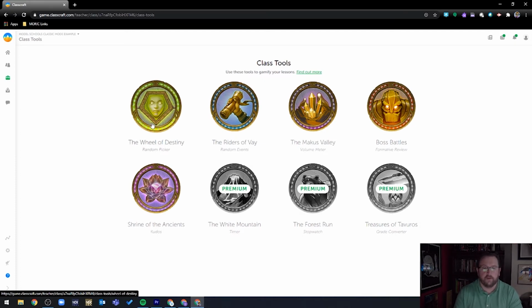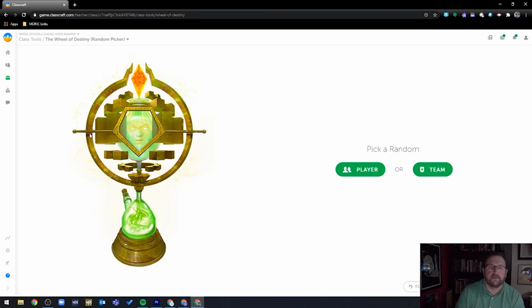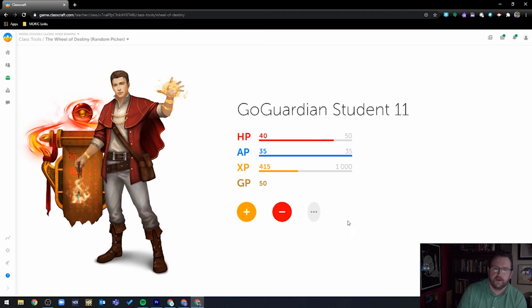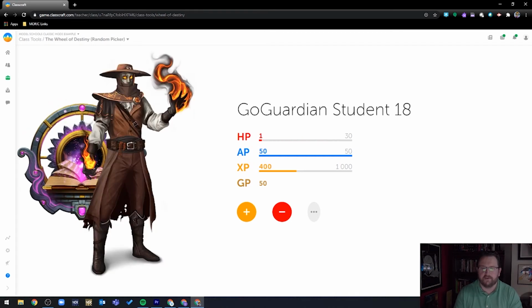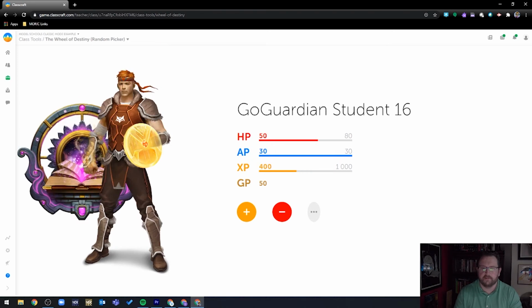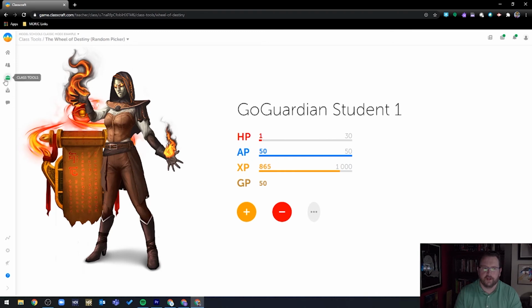But in this case, the Wheel of Destiny, all that is a random picker. If I select this, I can pick a team or a player. If I select a player, it'll pull a single student up. I can ask them a question. If they get it wrong, I'm going to knock off 5 HP from their healing points. Or if I want to reward them for getting the answer right, I can give them 10 points for getting the question correct. I can set that up however I want. And then I can just keep hitting the students here at the bottom. And if I hit reset, it'll bring it back around.